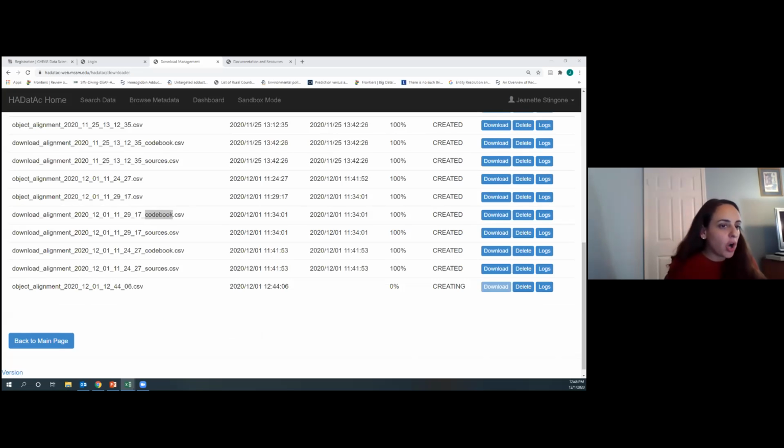As I said, it also generates a code book, and I'm going to show you what the code book looks like. Sorry, I really shouldn't have done two different studies because it definitely messed me up a little bit.